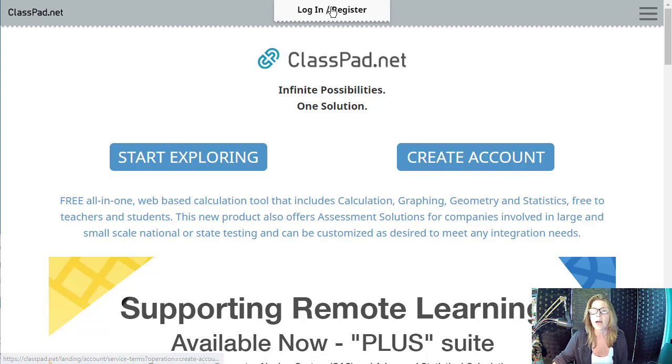Again, free. I'm going to just go into the accounts. When you hit login, I'm already registered. It's going to open up the document. And this is what ClassPad looks like. It's a blank screen, and that's the beauty of it. It's what math do you want to do? It doesn't force you to make a graph. It doesn't force you to put a function in. It doesn't force you to do geometry. You can do whatever you want.